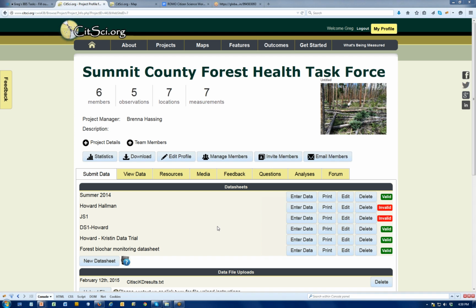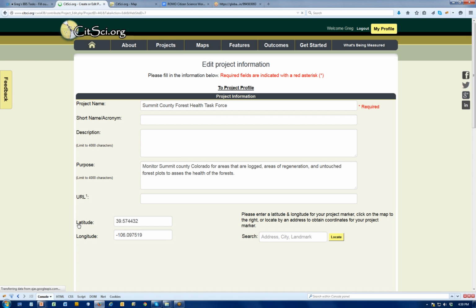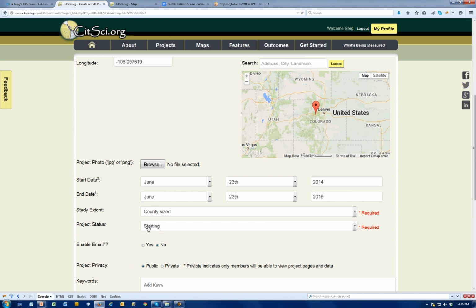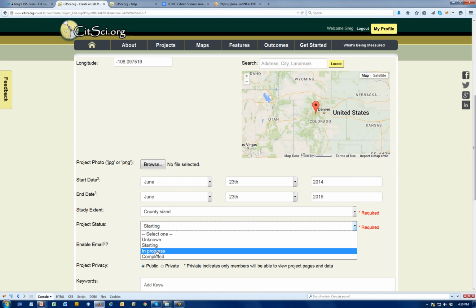Great question. As a project coordinator, you can edit your project profile, and in this project profile is a field that is status, and this project is starting. You could be in progress or complete. So as the project progresses through time and concludes, you could switch that status to complete. Does that answer your question?